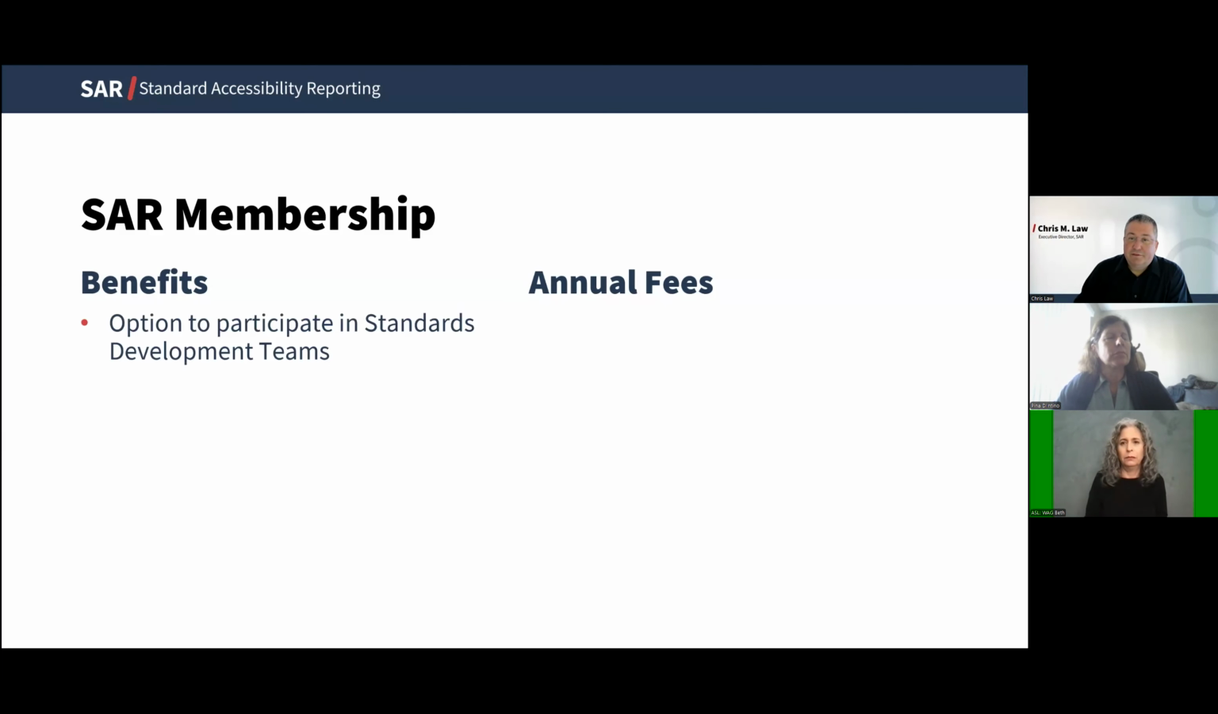So the benefits, the first benefit is that you have the option as a member to participate in standards development teams. So we are forming a team that is creating the label, and then the label is just the tip of the iceberg, right? Because you need all the elements underneath that label that enable the testing professionals and others to generate a reliable, valid score. But we also need to decide what's on the label, right? So you can participate in those teams as a member.